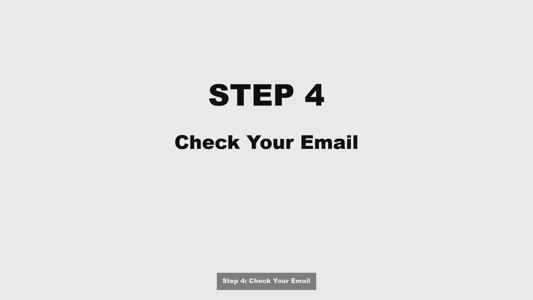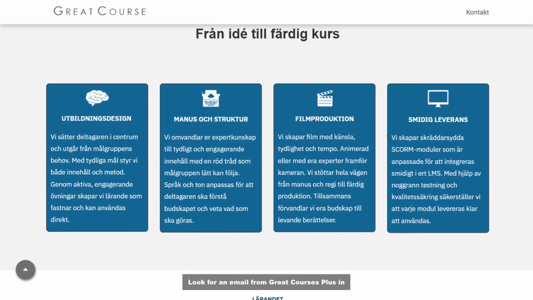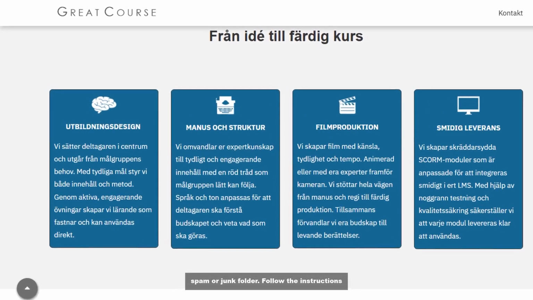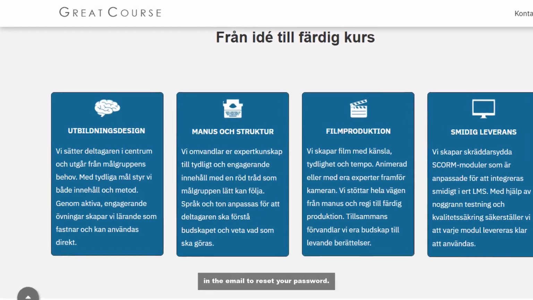Step 4. Check your email. Look for an email from Great Courses Plus in your inbox. If you don't see it, check your spam or junk folder. Follow the instructions in the email to reset your password.